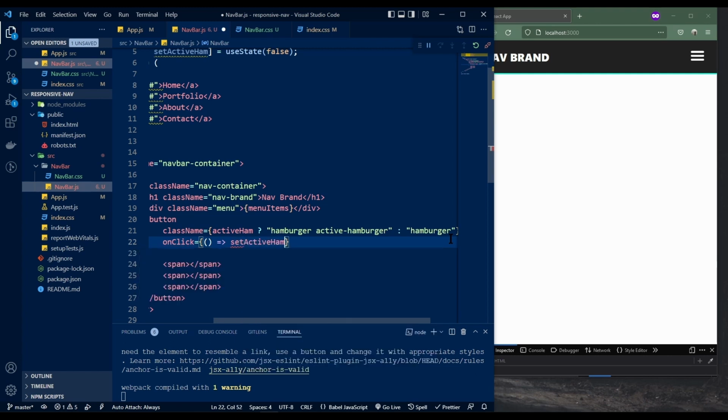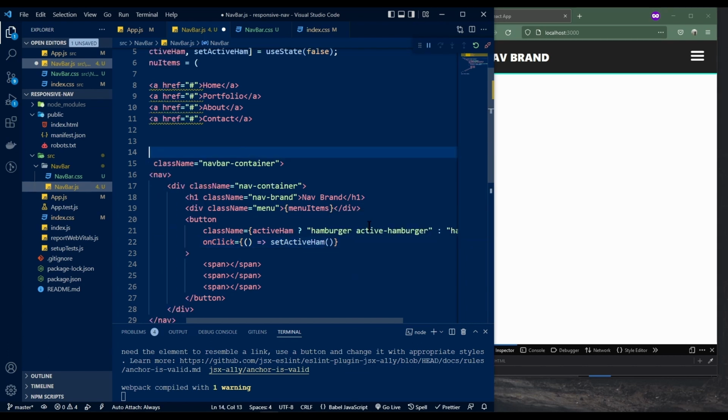I'm going to set the active ham, and instead of setting it to false or true, I'm just going to take whatever the value of active ham is right now and reverse it. So if it's true, we're going to make it false. If it's false, we're going to make it true. That way it will toggle between true and false, and the active and non-active hamburger.